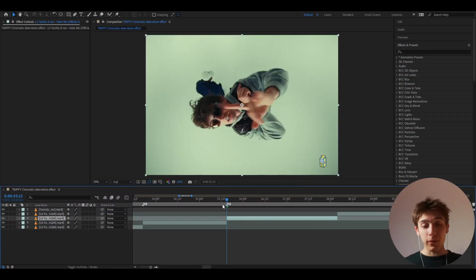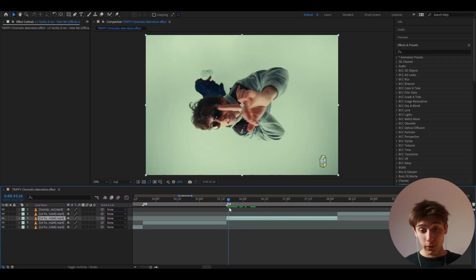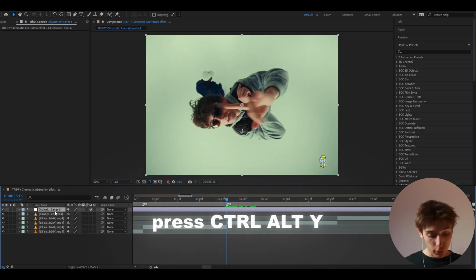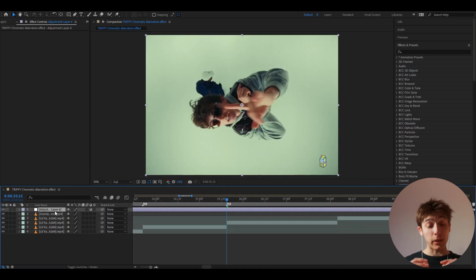Now let's jump into After Effects and make the effect. Alright guys, so in After Effects I have a couple of clips of Ian and Liliati from one of their music videos, and what we can do is press Ctrl+Y to make a new adjustment layer on which we will add a trippy effect.